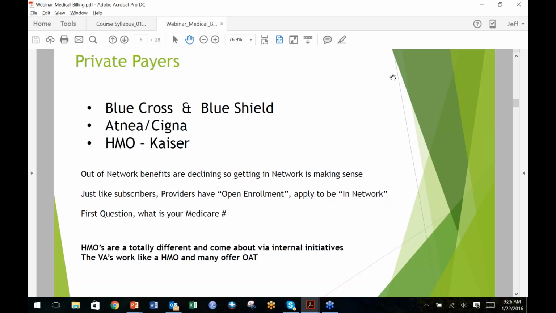Typically it's towards the end of the year. The same goes for providers. It's no different. So with Blue Cross Blue Shield, Aetna, Cigna, once a year they open it up, and if you want to be a provider, you can submit an application.